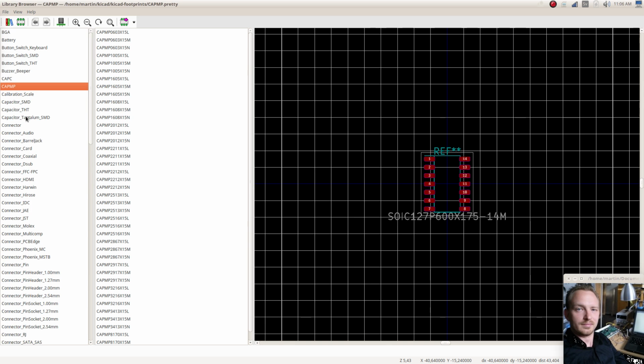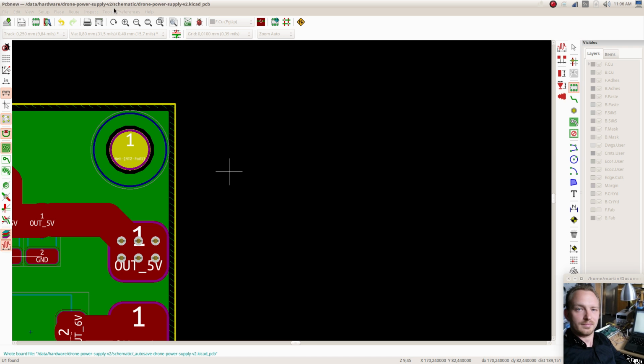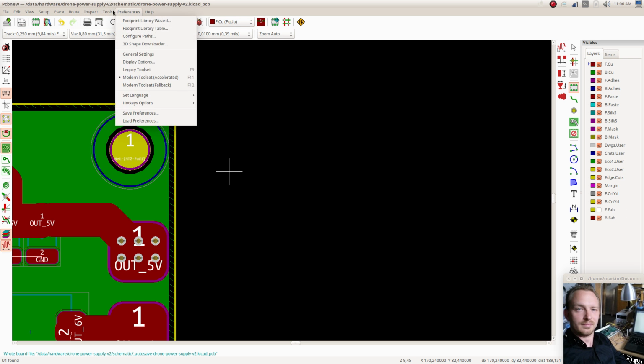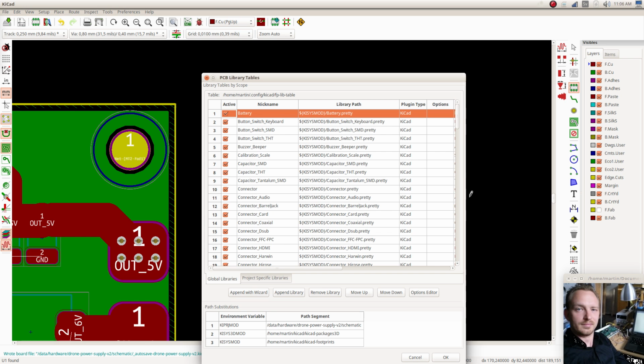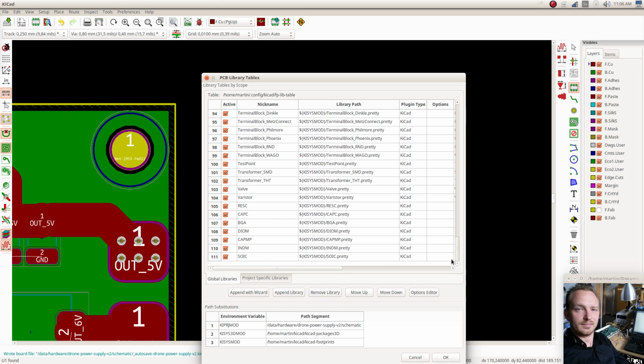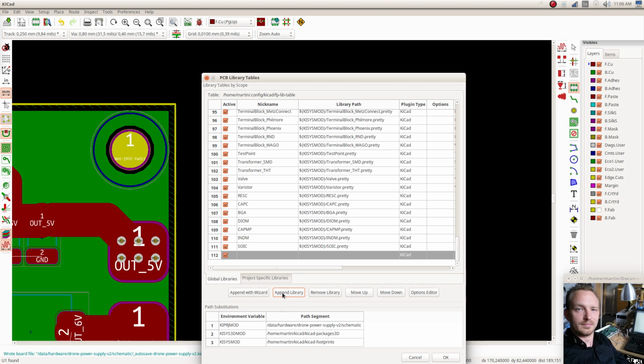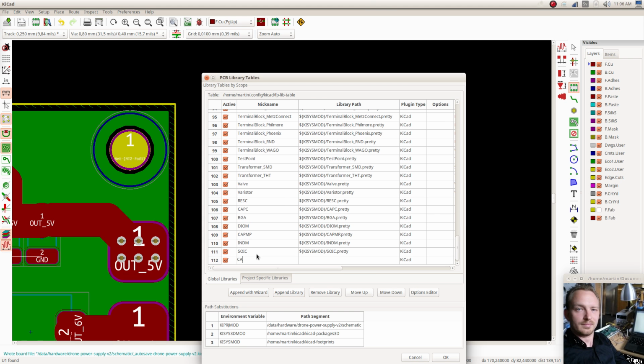Oh, didn't I add that library, like molded capacitors? Let's see. This is one of the other things that I really think should be improved in KiCad, is that it should just load all the libraries it can find in the footprint folder. I shouldn't have to add the libraries manually here.